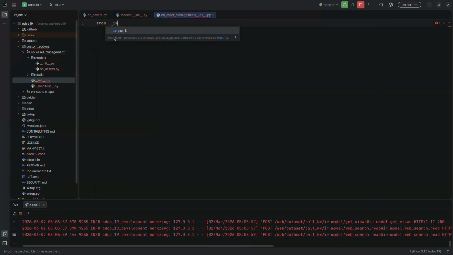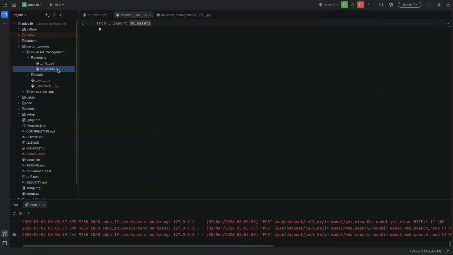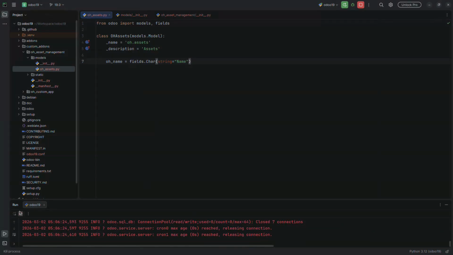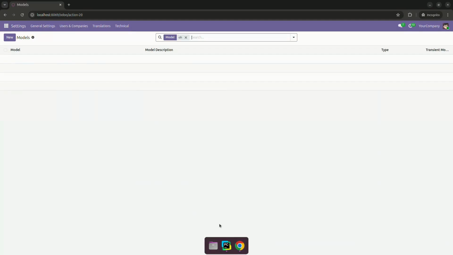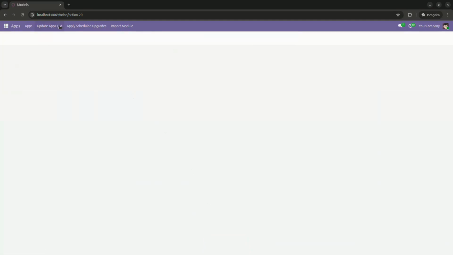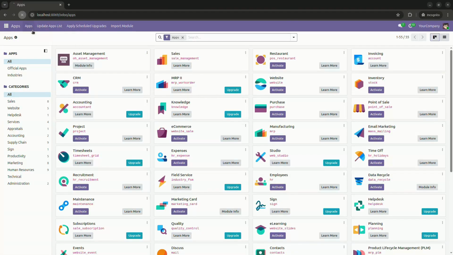Odoo first reads the main init file inside our module. Then it looks for the models folder. Then it checks the models init file and finally it loads our Python file. Now everything is properly connected. Save the file and restart the server. Go to Odoo, refresh the screen and upgrade our custom app.